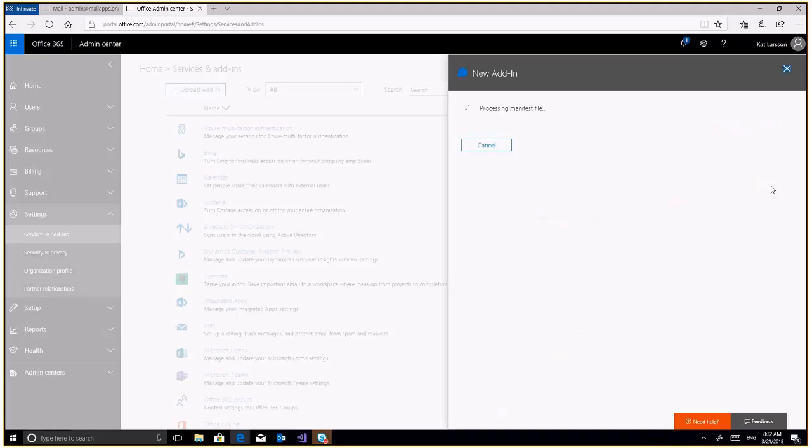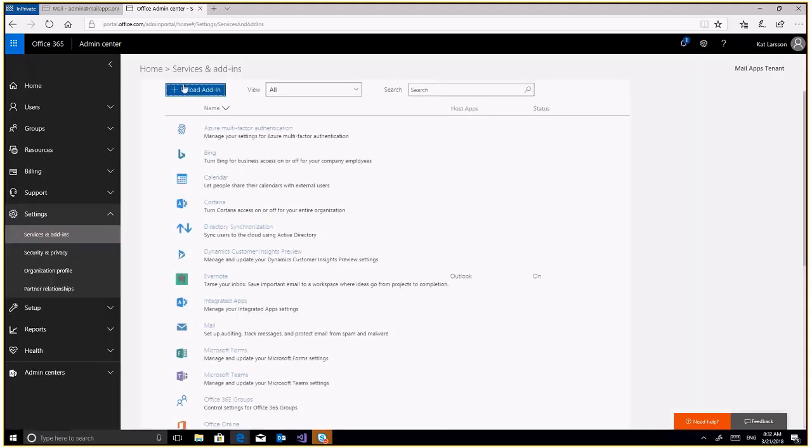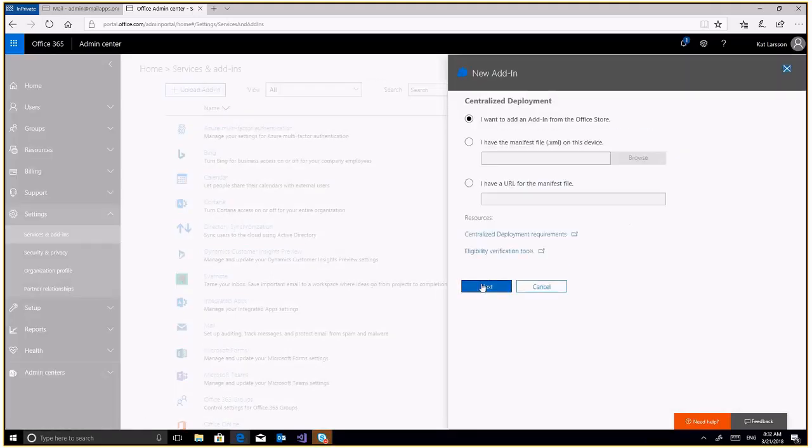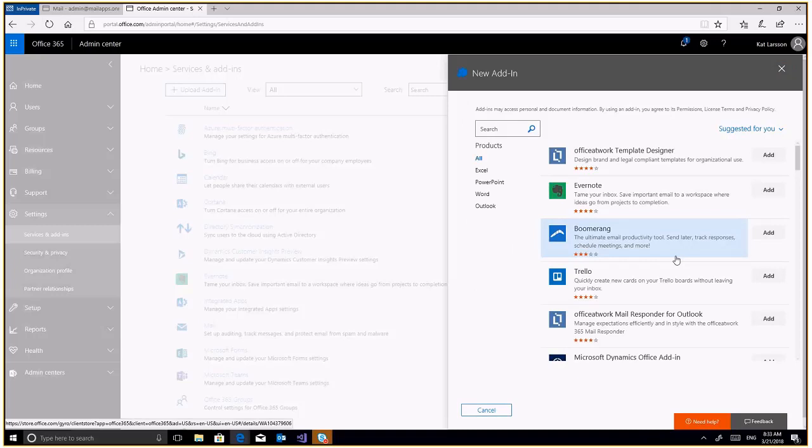To Evernote. How many add-ins have been added? Just one second. Let's go.